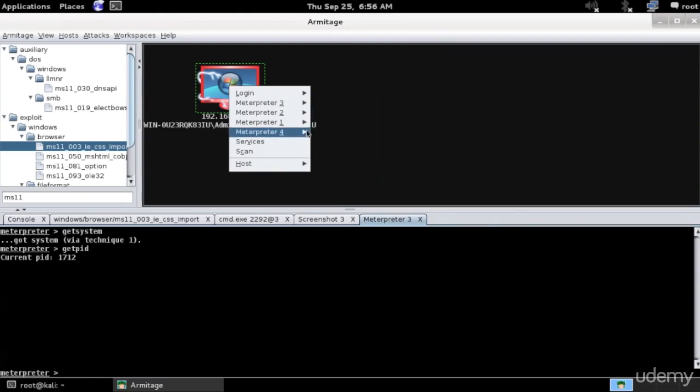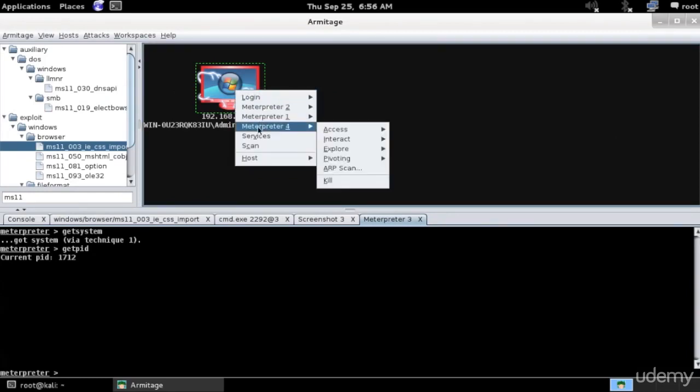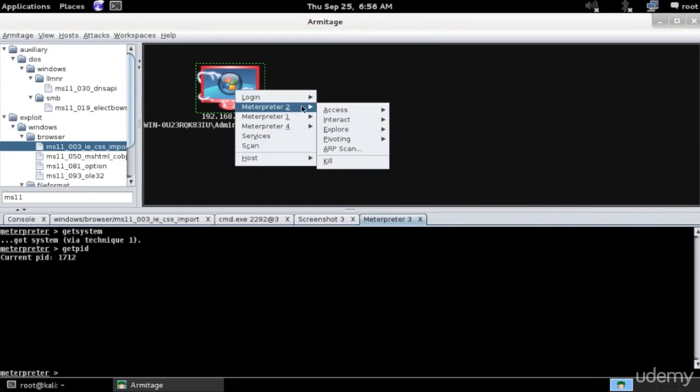So I don't want Meterpreter 3, I can just kill that session. I still have 1, 2, and 4, so everything you need is within reach of your mouse.